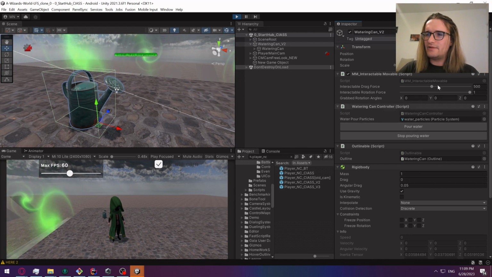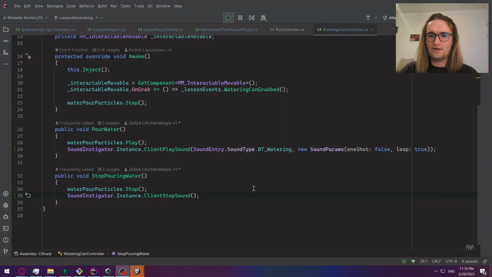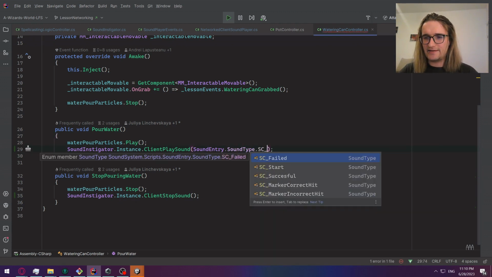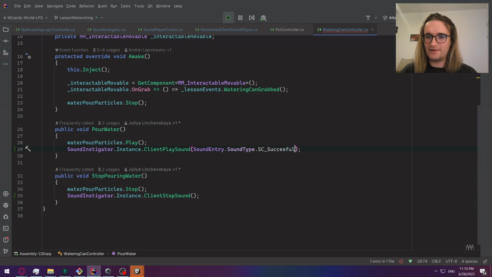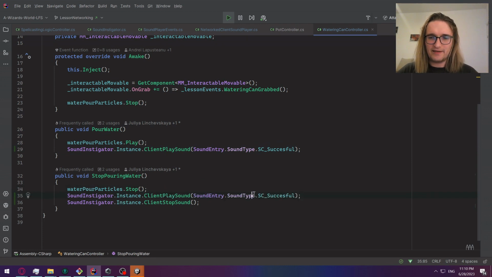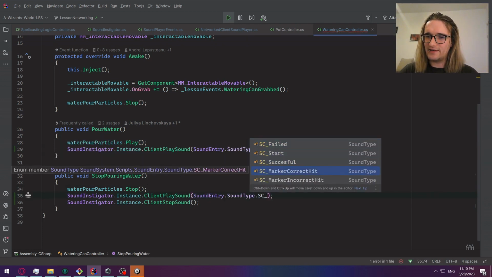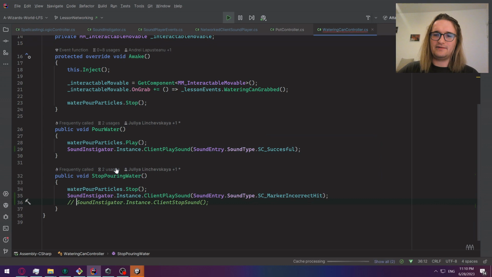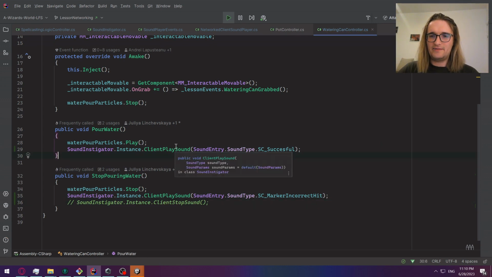Maybe I can show you one more thing before we end. Just to show you, let's say other sounds we want to play. Let's get rid of this sound and use some SC, which is a spellcasting sound. So let's say if we pour the water, we play a spellcast successful sound just for fun. If we want to stop it, we will play, we don't have a failed one, I'm sure of that. I know we have a marker incorrect hit. And everything else should be by default, and this should play the one shot. So let's see it in the editor.